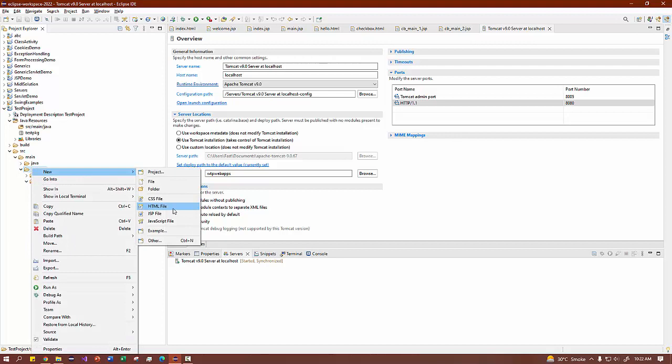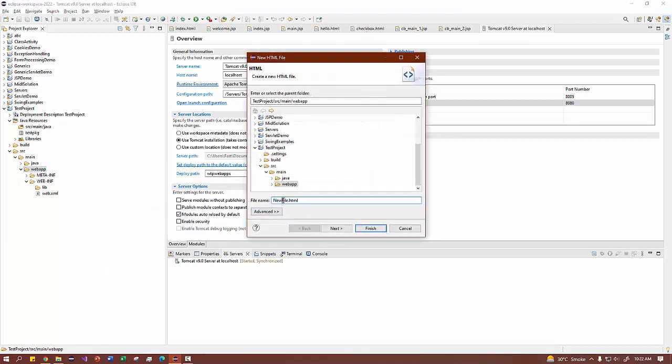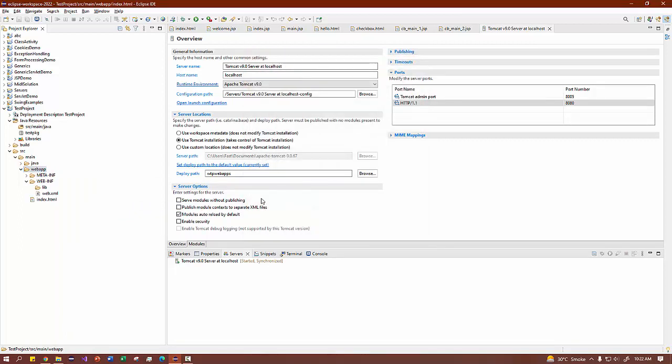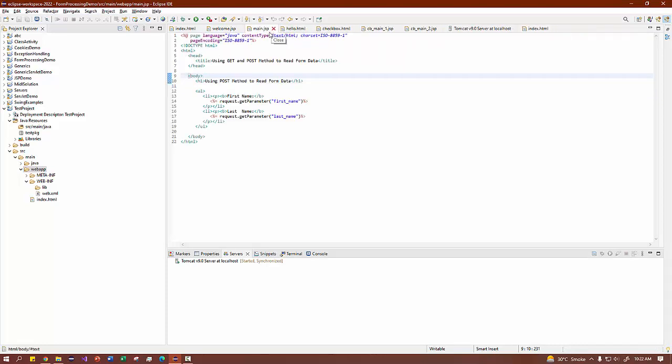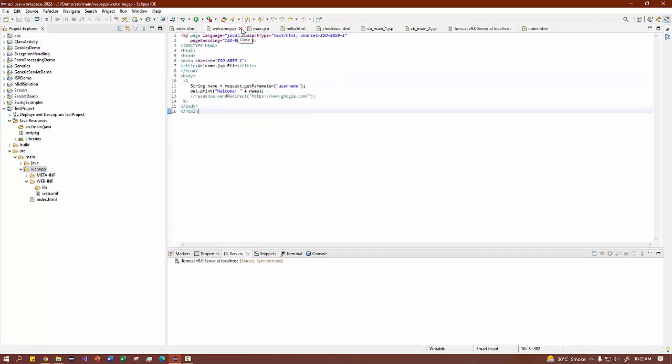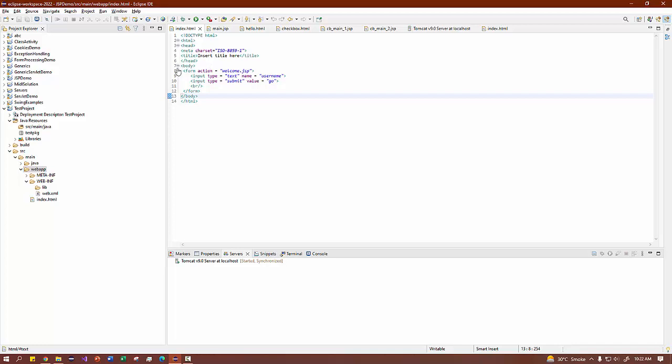So let's just go and make an HTML file. You can name it anything, so let's just name it index.html. I'll use an existing example, so let's just go over here. We have a very simple form which has an input text and a submit button, and it redirects us to a JSP page, which is welcome.jsp. So let's just copy this and add it over here.